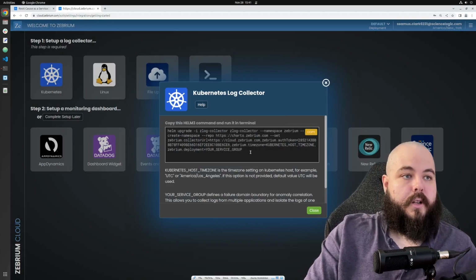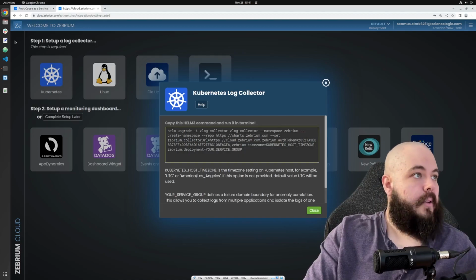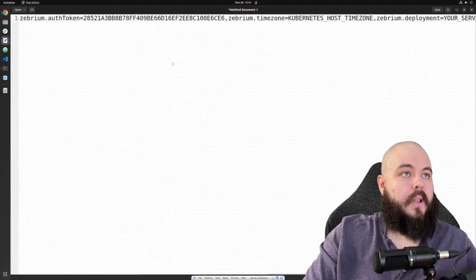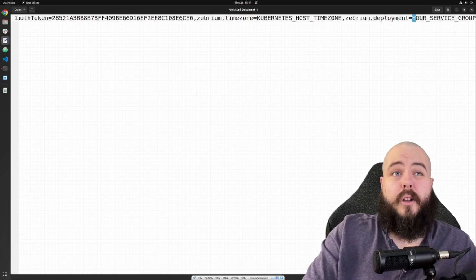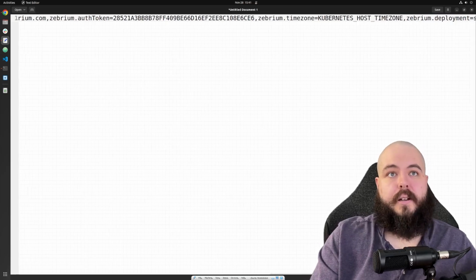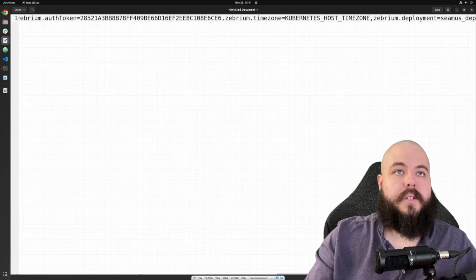There's two sections that we're going to have to edit here, so I'm going to copy this and paste this into a text editor. The two sections I need to change are Zebrium time zone and Zebrium deployment. So for deployment, it doesn't really matter too much what you call this. I'm going to call this Seamus dep because why not?